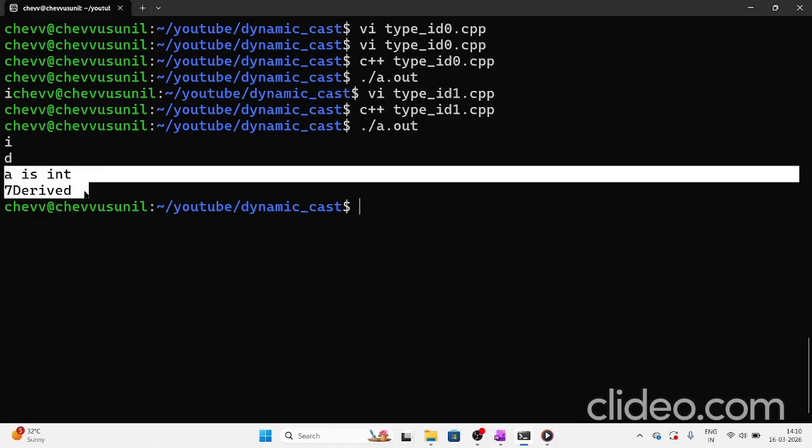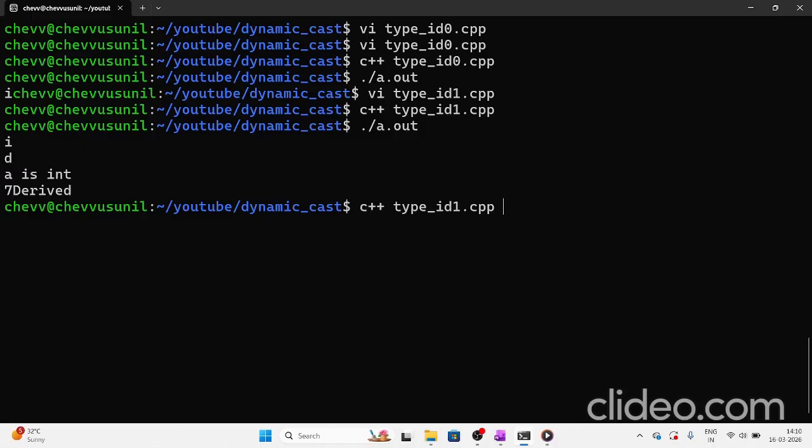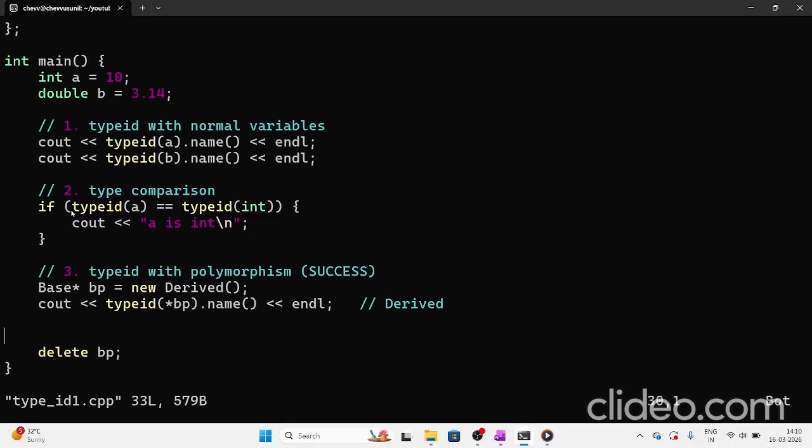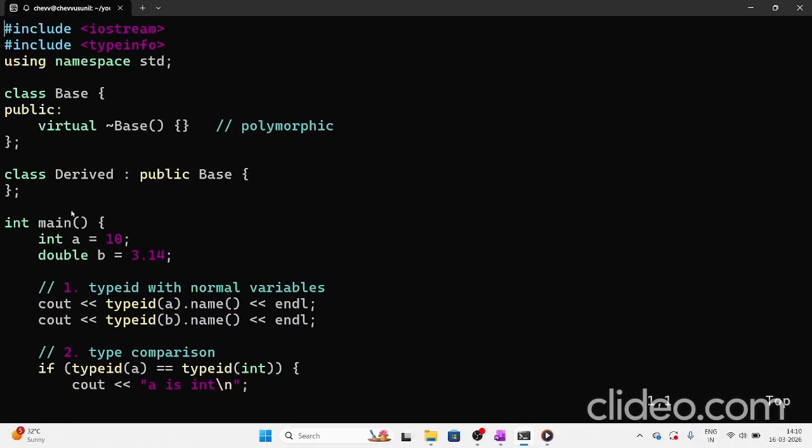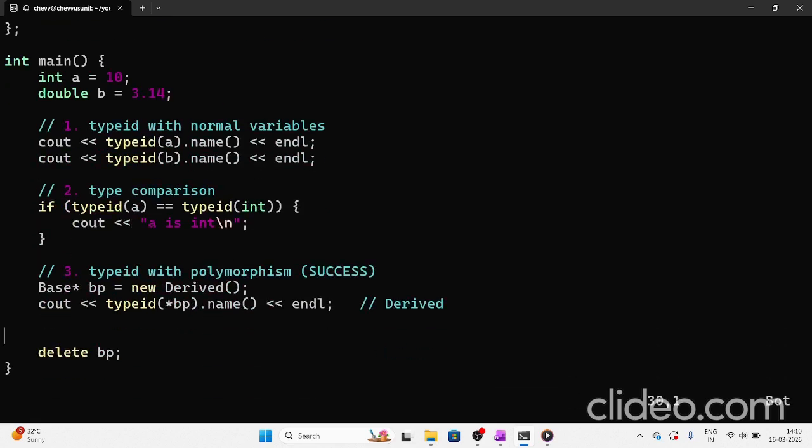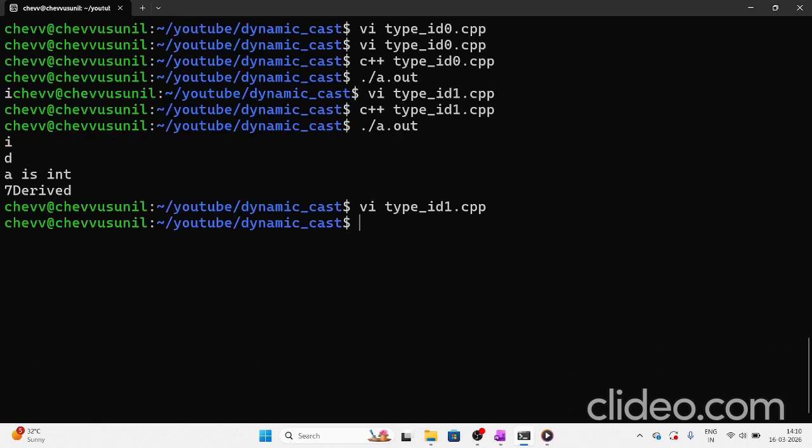Here 7Derived. What is meant by 7 here? The base class pointer is pointing to the derived object. That's why it prints the derived class name length, that's why it will print 7. Here the base class pointer is pointing to the derived object. That's why it is printing Derived.